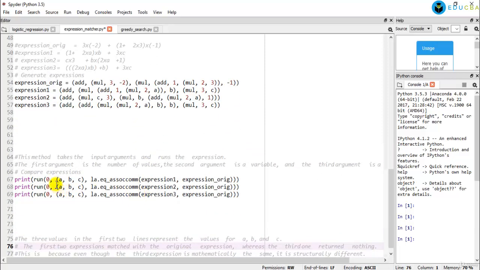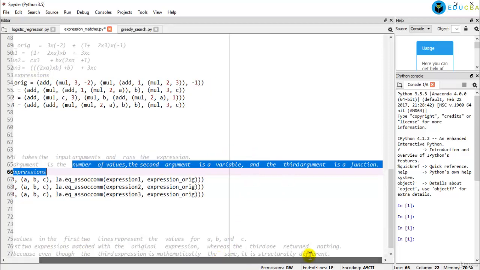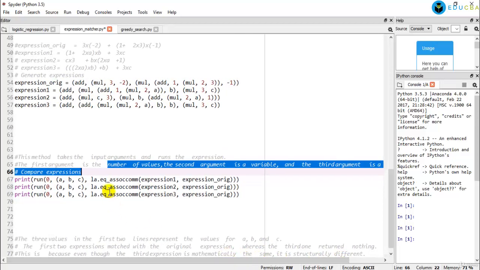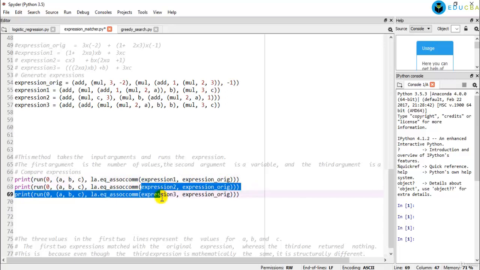Next, we are printing our final output, and we are using the run function for that. This method takes the input arguments and runs the expression. What are the arguments? The first argument is the number of values, the second argument is a variable, and the third argument is a function. The third argument will be our function. Here we have used eq-socom. This is used for comparing expressions. These are the three different statements. We are running those statements, using expression 1 and comparing it with our original expression, then expression 2, and then expression 3.